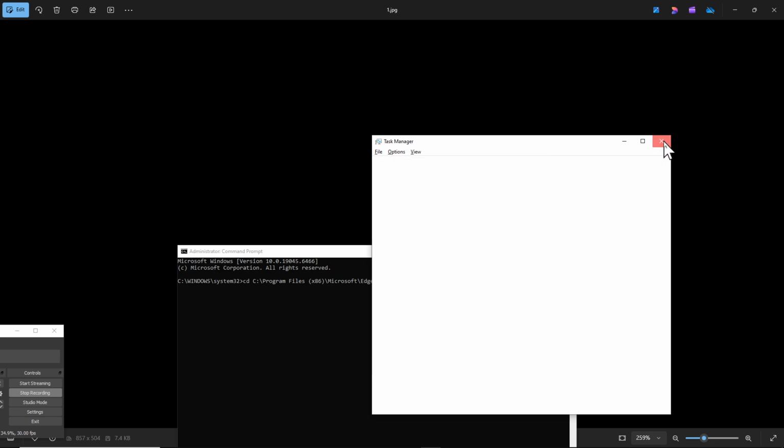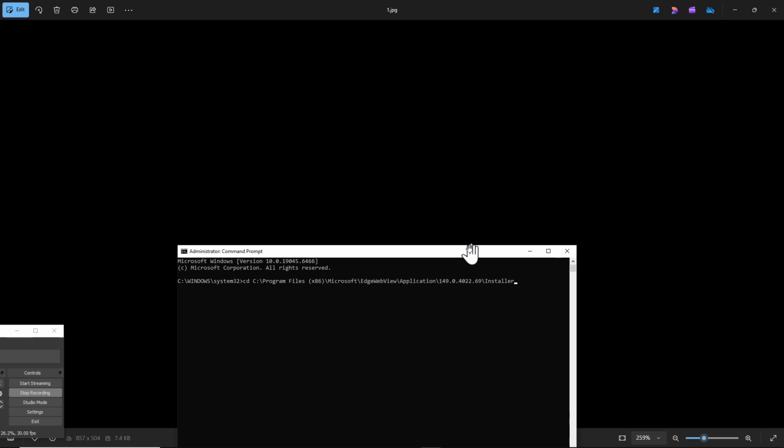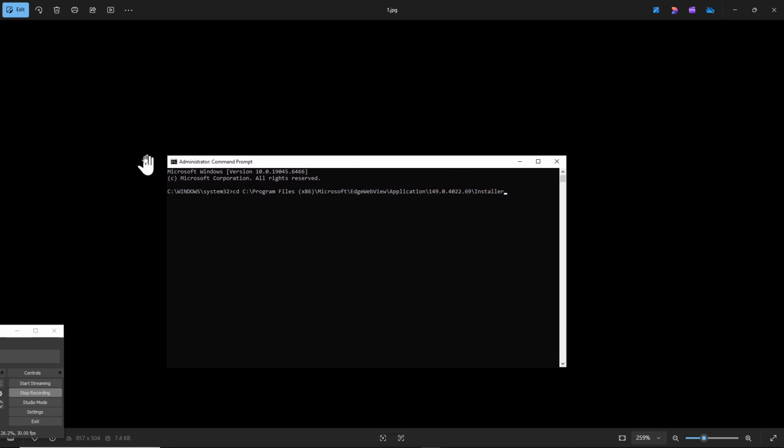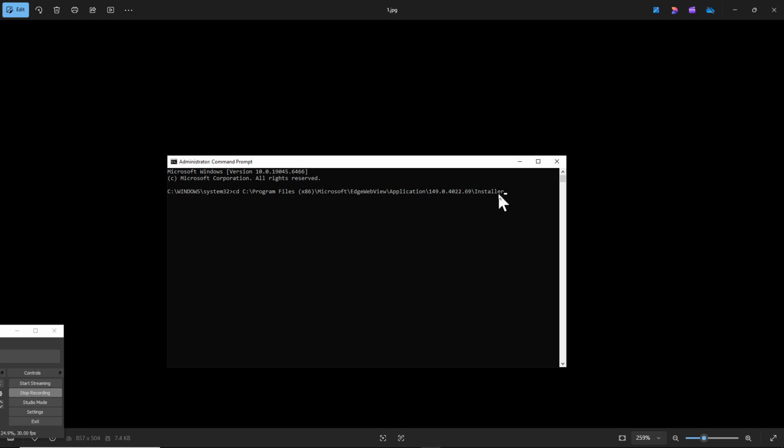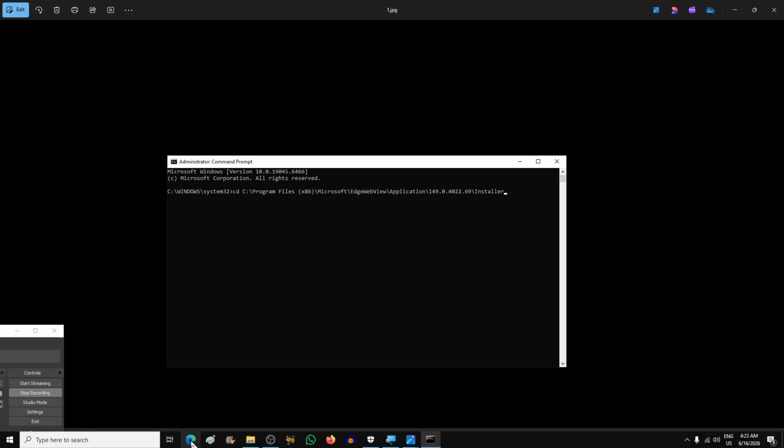You can close this, and then we come back to this command prompt. Notice it says administrator, right? It has to say that. It's still blinking here. At this point, press enter on your keyboard. Wait, don't press, wait at this point, just pause.